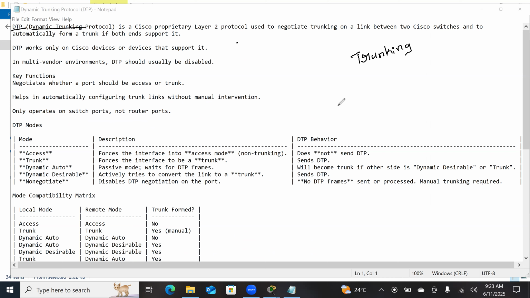What we have seen till now? We were making the port as what? Either access or trunk manually. But you can't do it every time, right? So I have shown you there that we have three options.